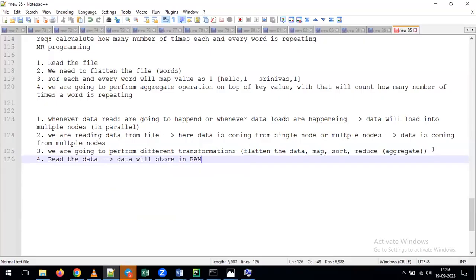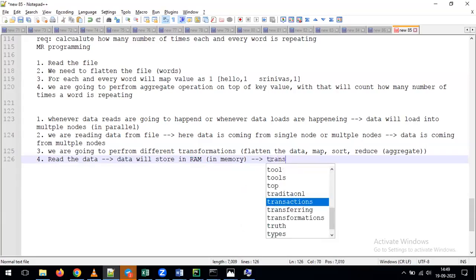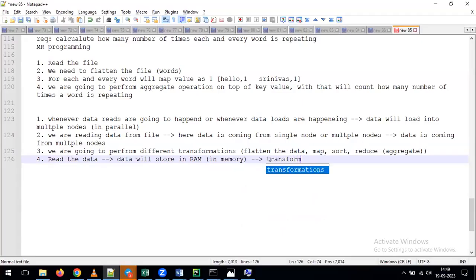Now, here what will happen is, whenever we are going to read the data, your data will be stored in RAM. What is the meaning of RAM? RAM is nothing but our random access memory, or simply our in memory. So whenever we are going to perform the data read operations, your data is stored in the in-memory location, which is within the RAM. Now, on top of this in memory, we are applying transformation 1. What is transformation 1? We are performing flattening the data.